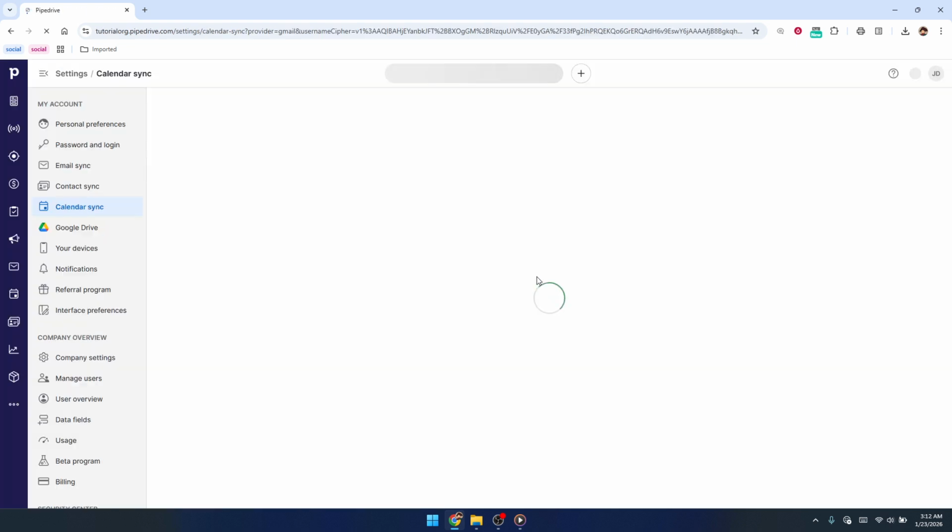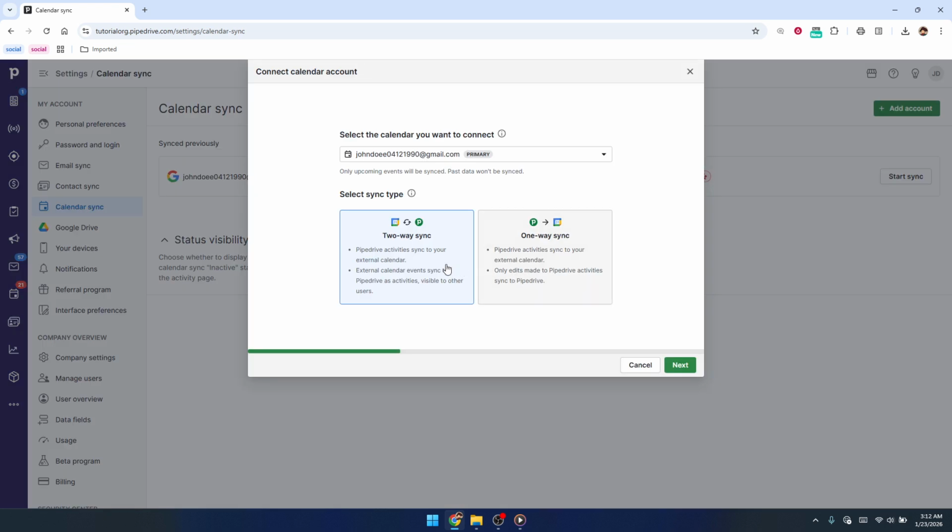Next, you'll choose how your activities sync. Pipedrive lets you decide which activity types you want to connect, such as calls, meetings, or other tasks. You'll also be able to choose between two-way sync and one-way sync. Two-way sync means changes in Pipedrive update Google Calendar and changes in Google Calendar update Pipedrive. One-way sync means events only move in one direction. Pick the option that best fits how you work. Once you've made your selection, click Next.